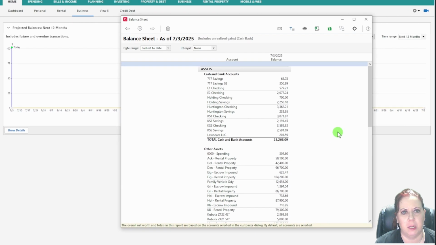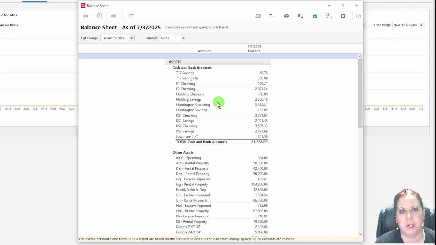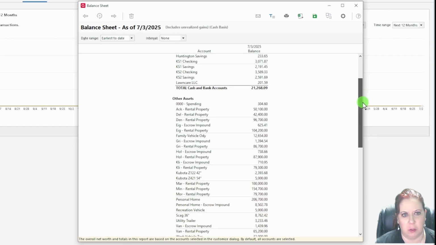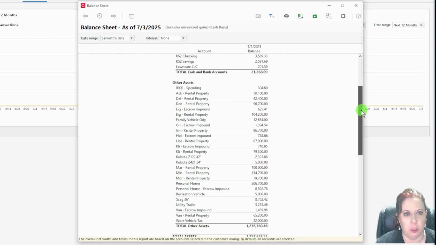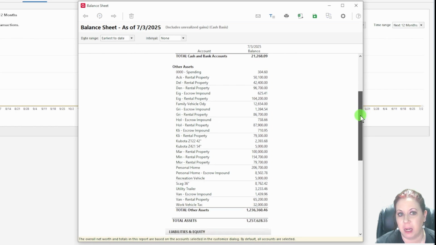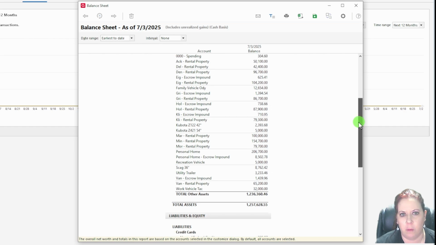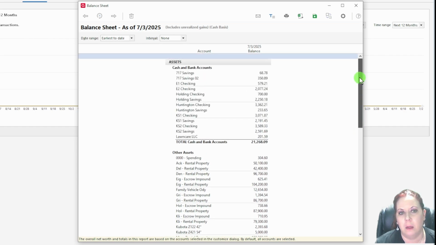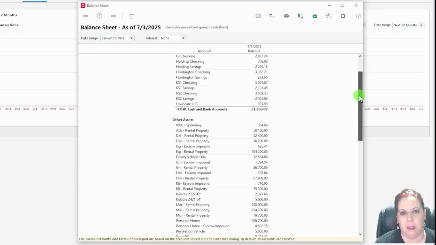Understand the balance sheet layout. Your balance sheet is divided into two main sections. First one is assets. These are everything that your business owns. Examples could include business checking and savings accounts, accounts receivable, which is money customers owe you, inventory, equipment or other property, and each account shows its current balance.